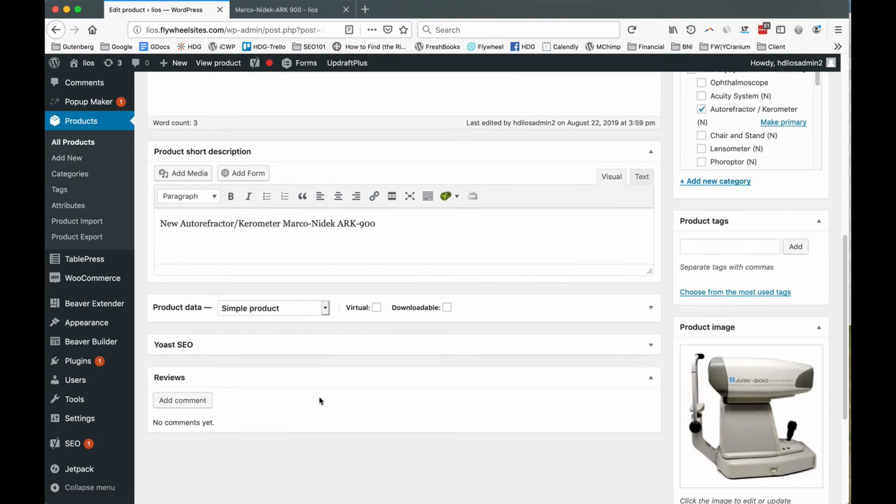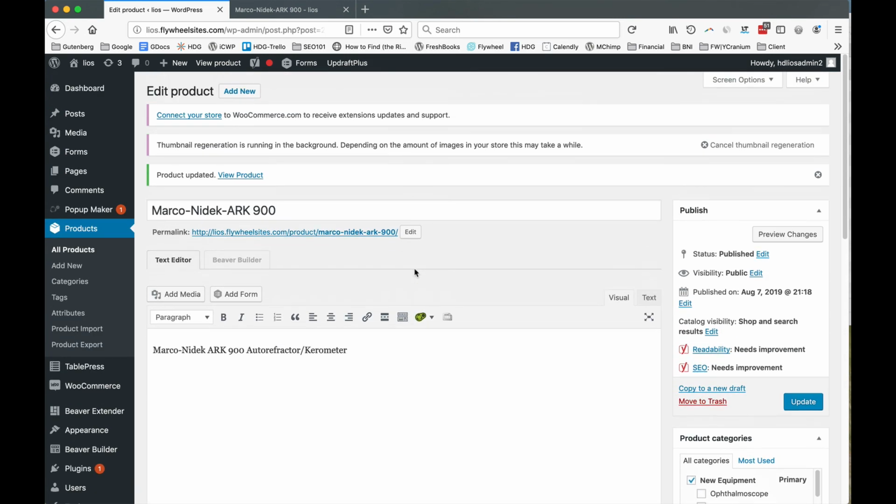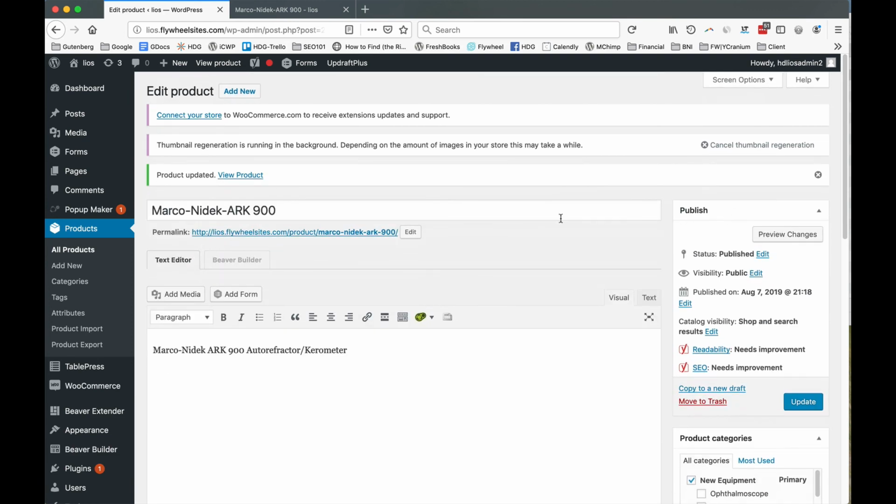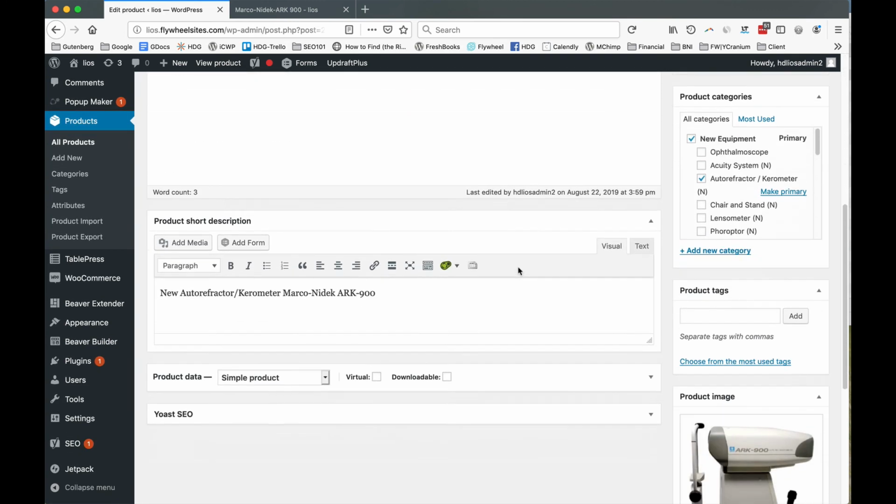There are other panels that could be visible, and if you scroll up to the top and you see screen options, what we can do is click on and off different fields. Like review, we're not doing reviews on this site, so we're going to turn that off. Slug and custom fields we don't need. We are setting up in a 2-column layout. So screen options is something to use just to control what you're seeing under here.